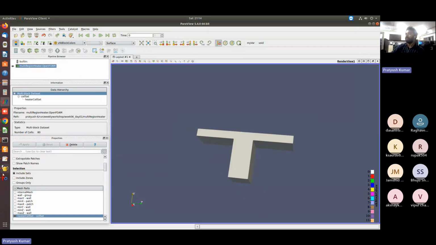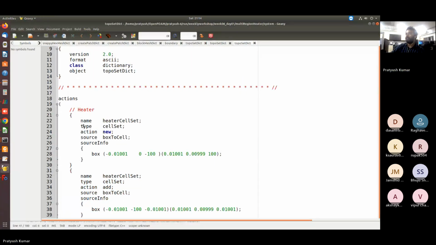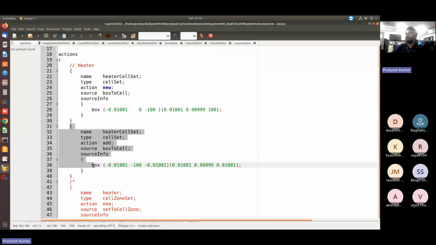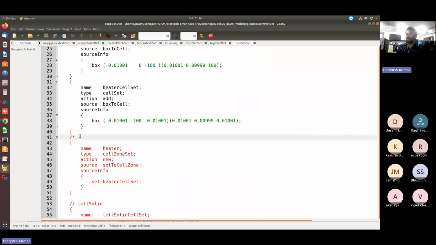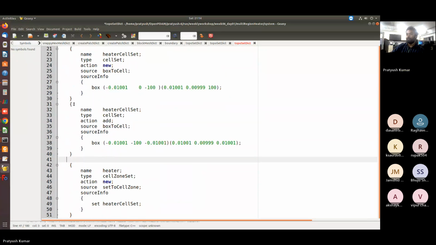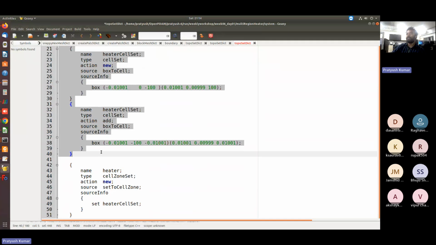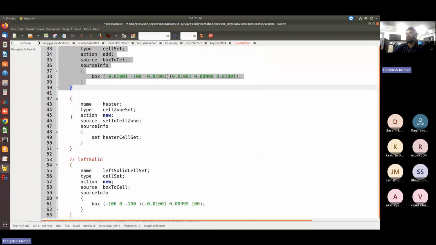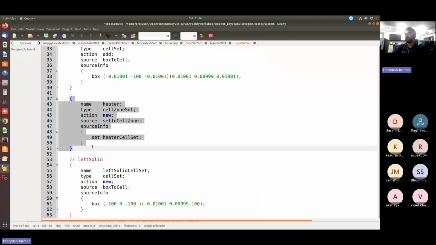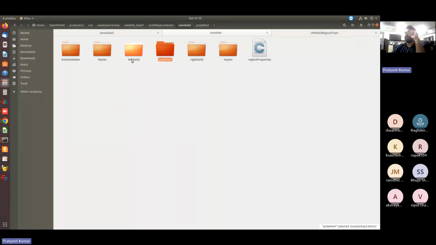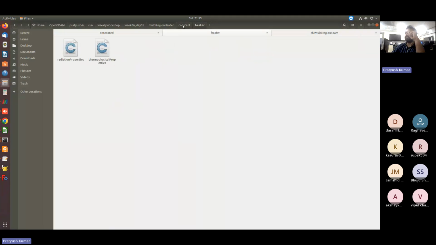So earlier we selected only a few cells, and now we have added some new cells. That is how it is going to work using topoSetDict. Now, whatever cell set we have created, earlier this was only cells. Now we have created one cell zone set, which means it is creating one zone, that is defined as the heater.